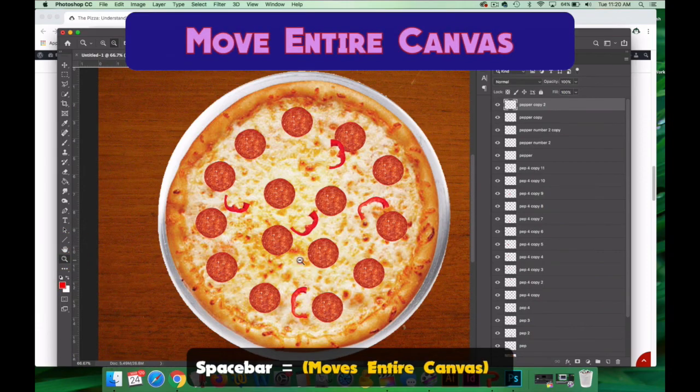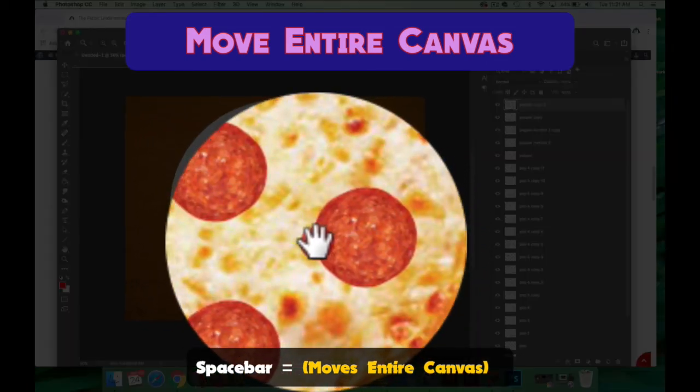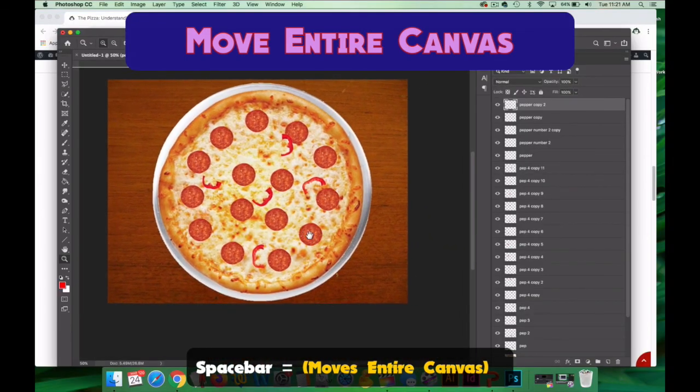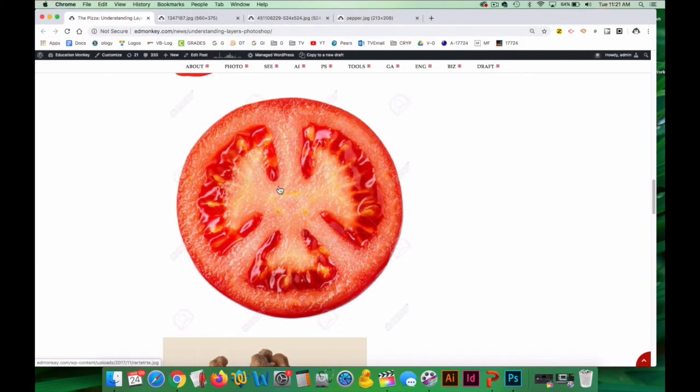I'm going to zoom out a little bit, and I'll hold the space bar. The space bar, when I'm zoomed out, will allow me to move my canvas around. All right, let's keep going.